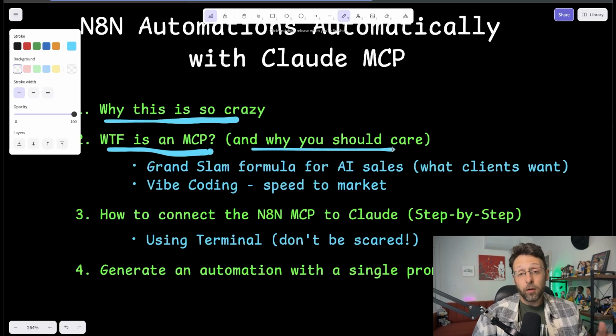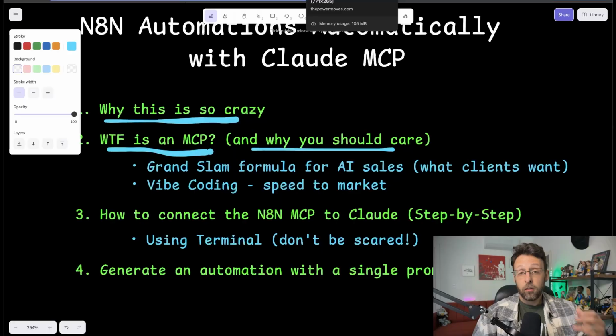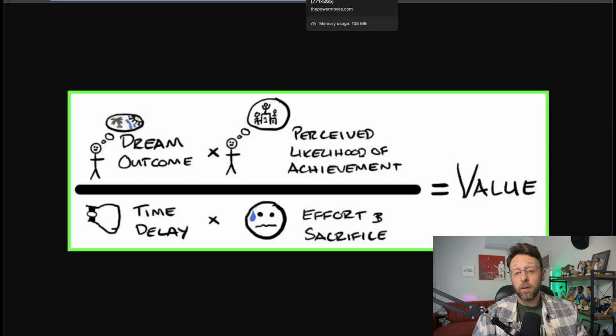But why should you care? The main thing that MCPs allow you to do is operate at speed. And what a lot of people will teach you about is the technical skills to building AI and automations. But if you want to have a successful business, there's actually a lot more to it. So really quick, I'm going to show you Alex Hormozi's Grand Slam formula, and then I'm going to show you how it relates to MCPs.